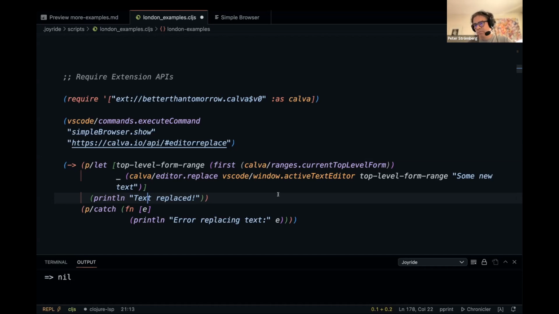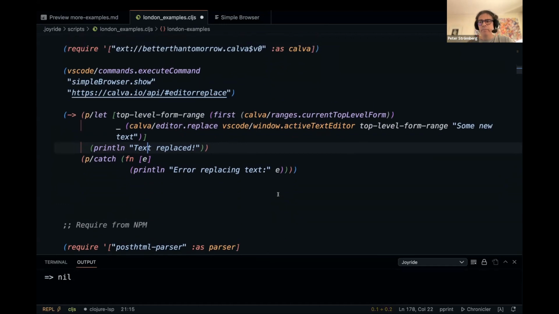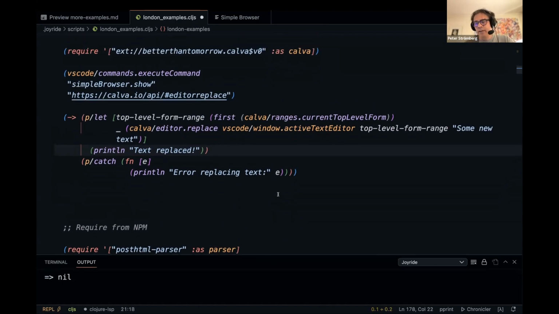So we have been able to point people to Joyride for a lot of Calva feature requests. What's an example of what people typically do? So one example, because I also see a question in the chat which might be solved with this: ignoring the current form. Yeah, ignore current form. Actually, I think, let's see.